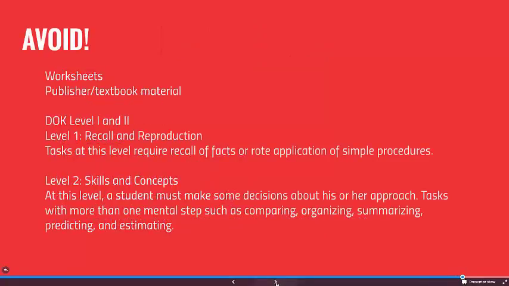I do not want to see any worksheets. I don't want to see something that somebody else designed. So don't give me anything from a publisher or textbook. This is your design. I also don't want to see anything that's level 1 or 2 in the DOK. So if it's about recall and just recalling facts, simple procedures, that's not going to be good enough for this. If it's about skills and concepts, so if you're just comparing and organizing and summarizing, that's not good enough either. You want to be at a level 3 and 4.